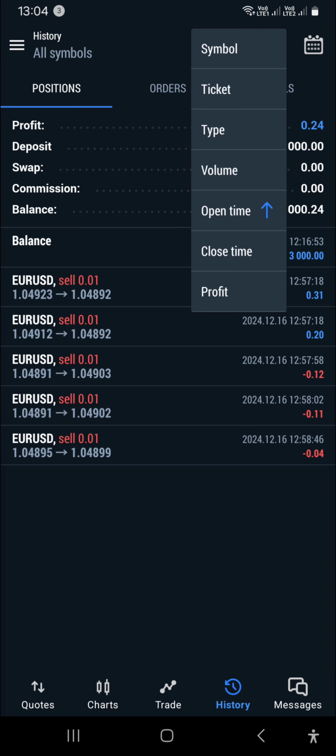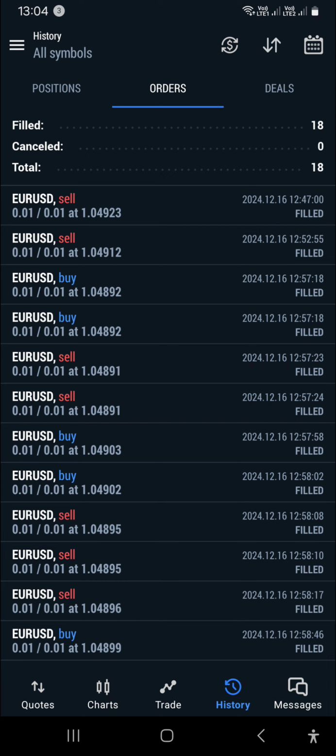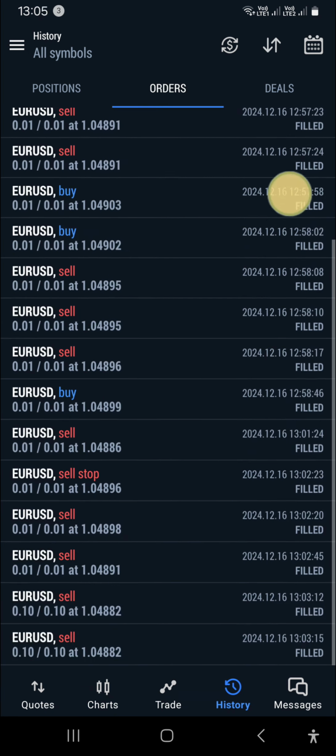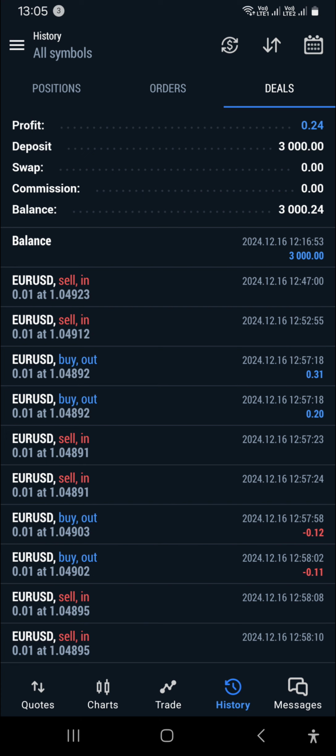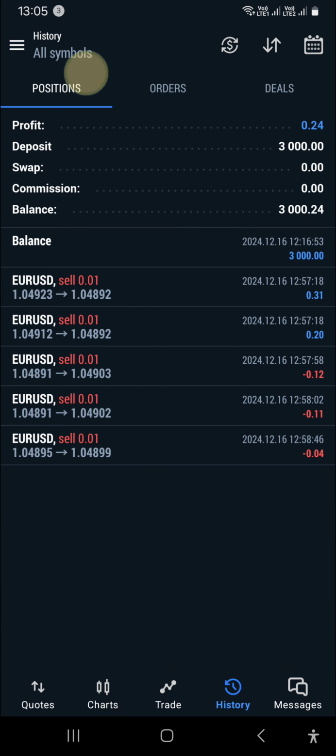If you want to say profit only, you can say profit, close time, open time, volume type, ticket symbol, but it's not that necessary. Others that we have filled today is 18, and then cancelled one, we haven't cancelled anything, total 18. So these are our orders, deals. This is what happened with our trading today. So that's how we use.